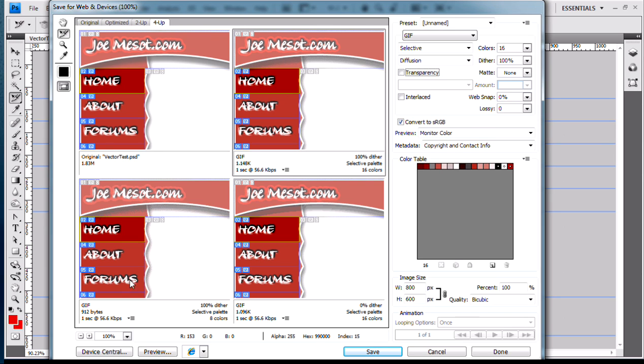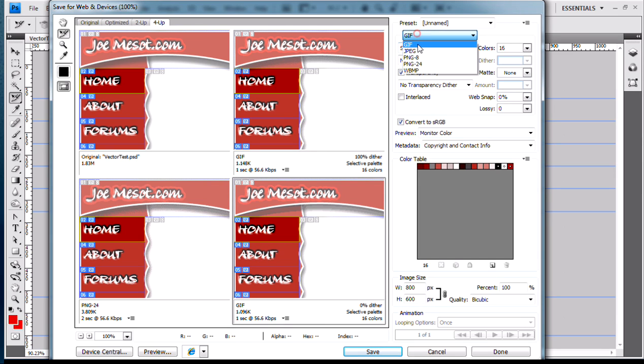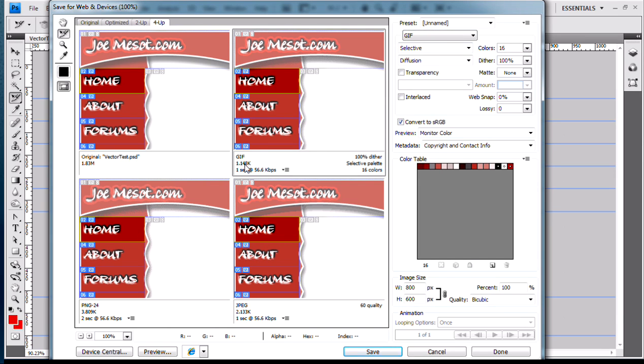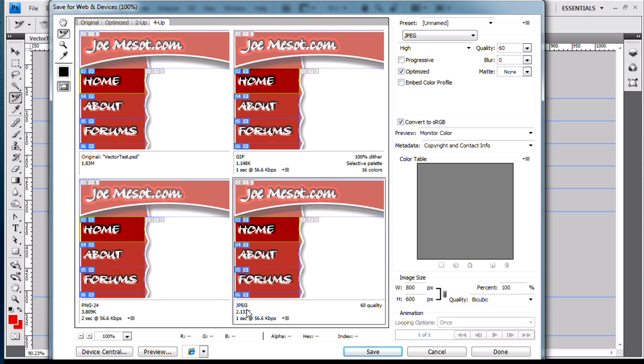But let's say I want to see this as a GIF in here. I can come over here and make these maybe PNG 24s, and then make these JPEGs and compare the file size. Well, if it's a GIF, it's 1.148 kilobytes. If it's a PNG 24, it's going to be 3.809 kilobytes. And if it's a JPEG, it's going to be 2.133 kilobytes. So right now the GIF file is looking the best.